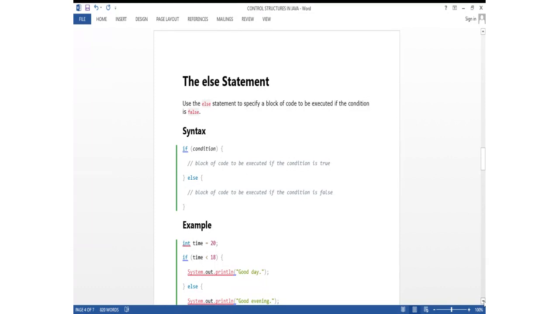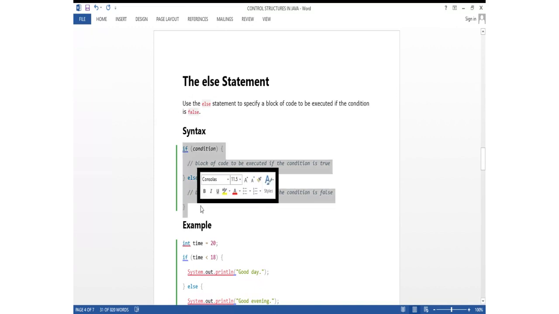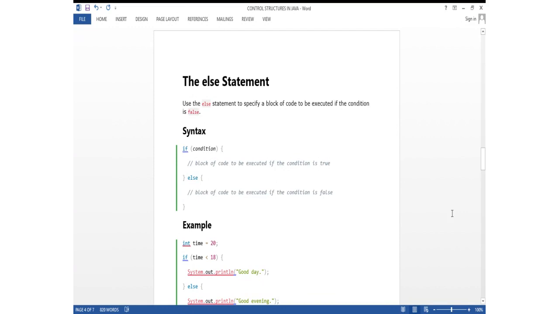And the syntax is: if condition, block of code to be executed if the condition is true, else block of code to be executed if the condition is false. This one here, this is the syntax. Example.